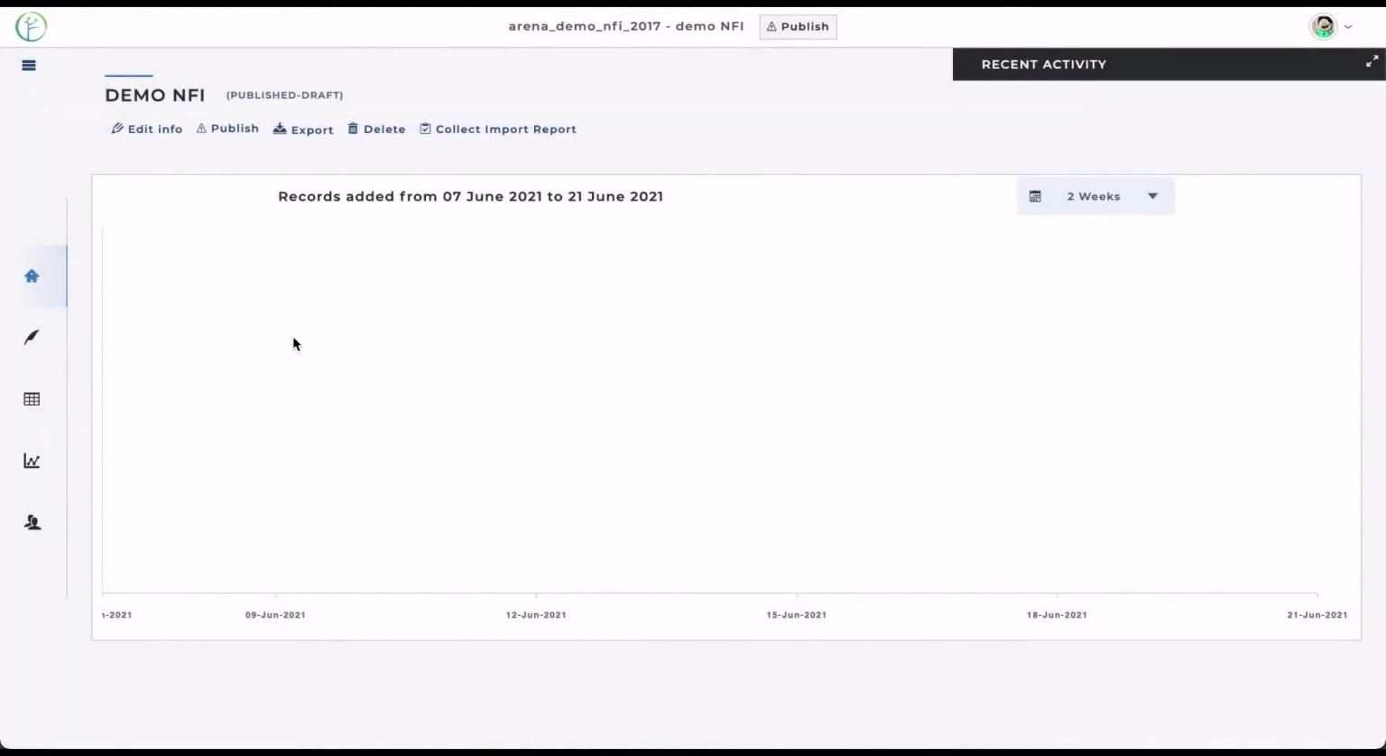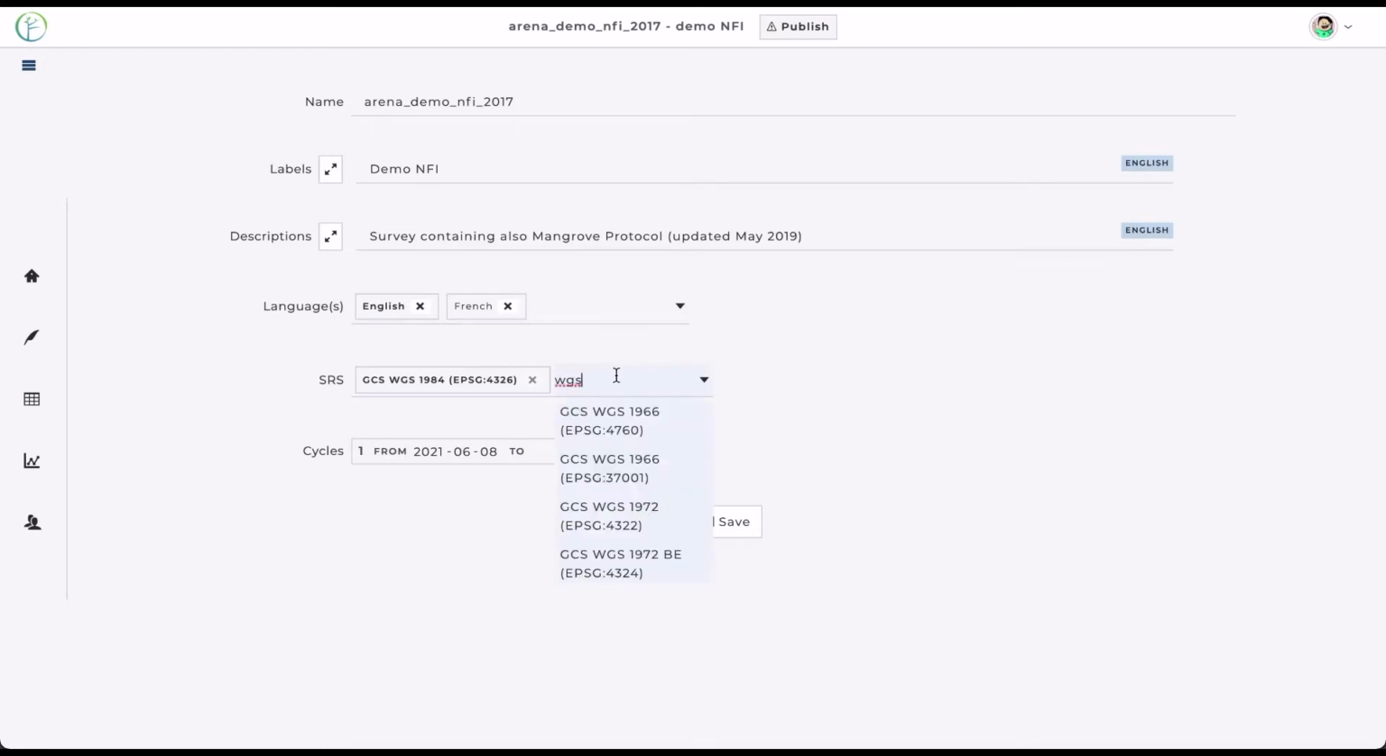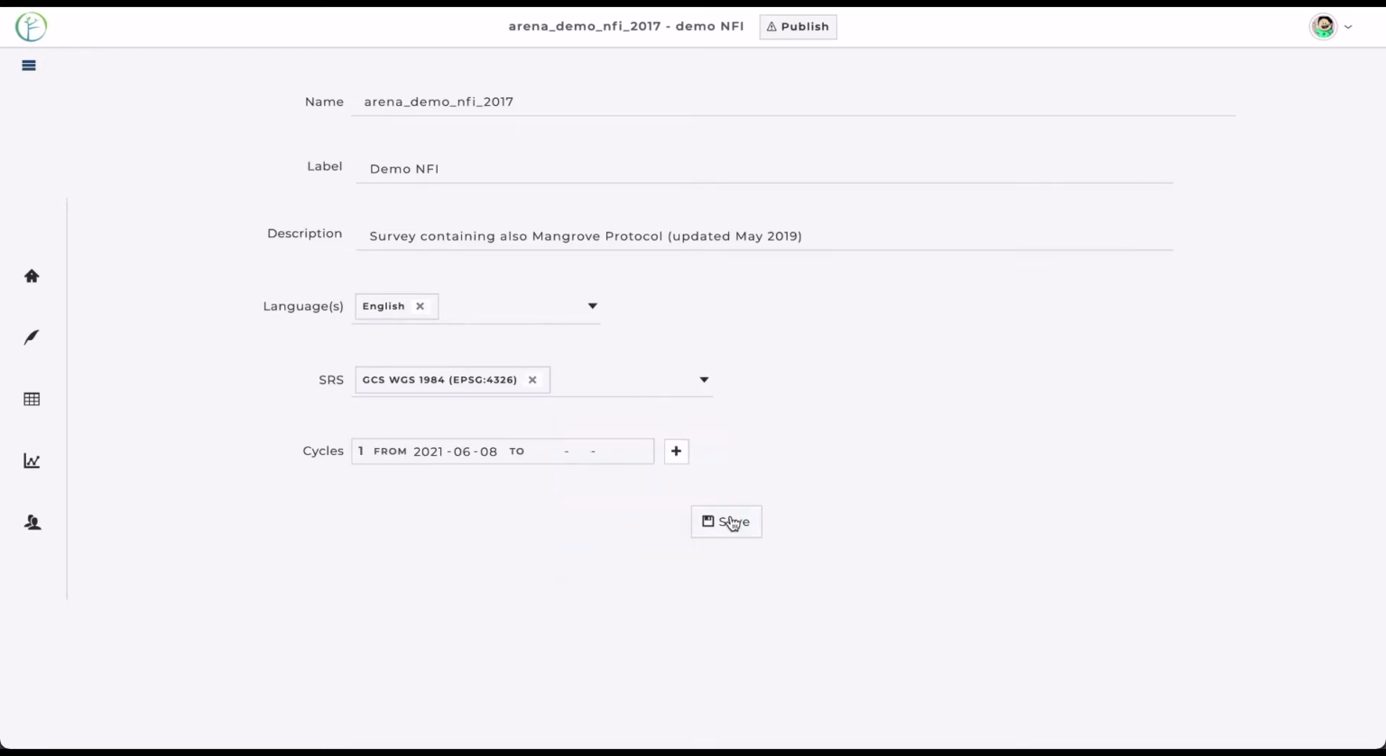A survey is a schema in ARENA's database management system. The survey can contain several properties, such as name, label, survey languages, spatial reference system for map data, and inventory cycle. The left side panel contains all the available tools.